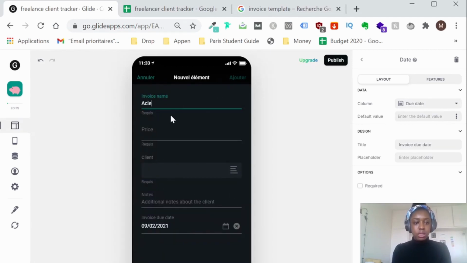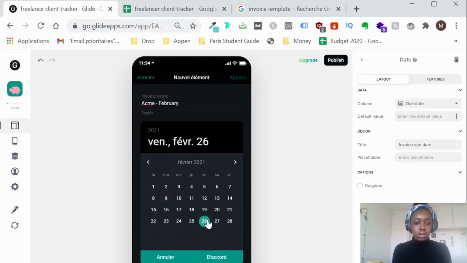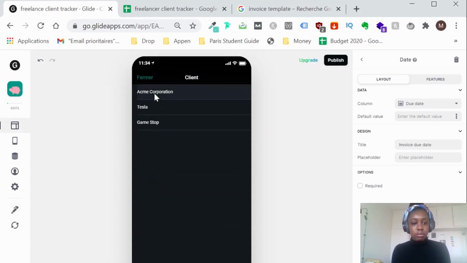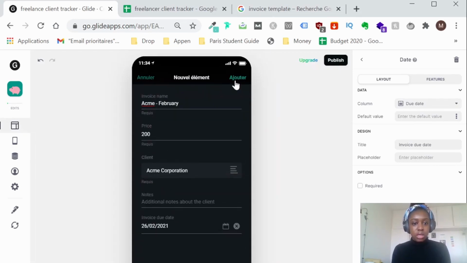So let's call it again February. The price. Now let me change this to 26. Okay. The price. Let's say we have 200. The client is going to be Acme. And then we can add this invoice. So let's go ahead and add the invoice.